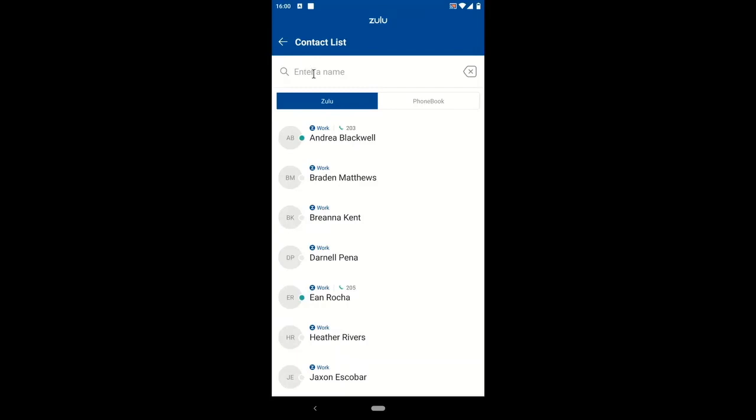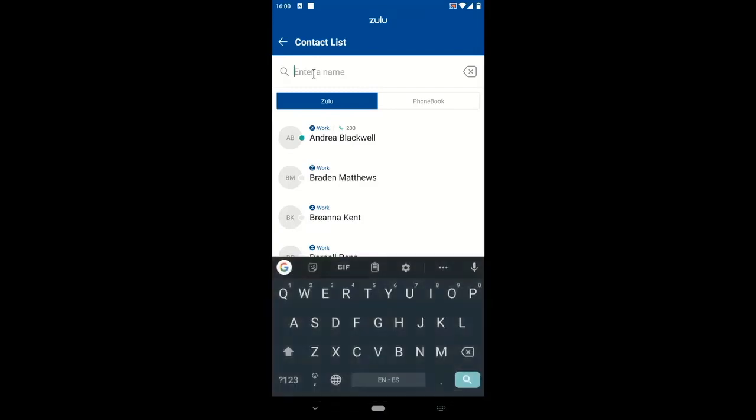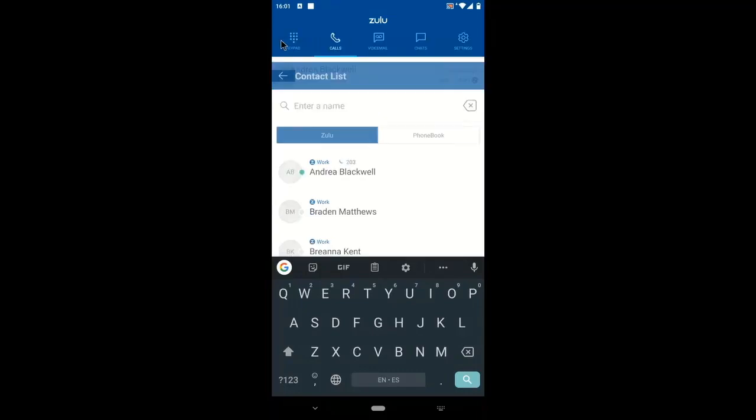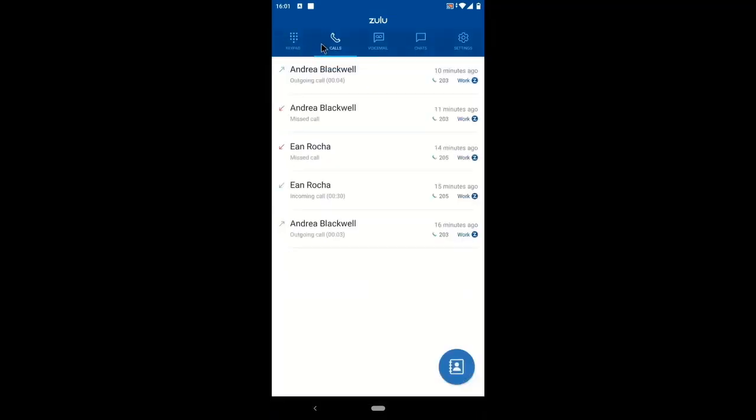You can filter, for example, if you start typing here, as soon as you type, the list becomes filtered, and you can dial right away from there. The next tab is the Calls tab. Here you can see all dialed out calls, inbound calls, as well as any missed calls. Of course, you have the possibility to call back right within this panel, and you can see when the call took place and from what extension.